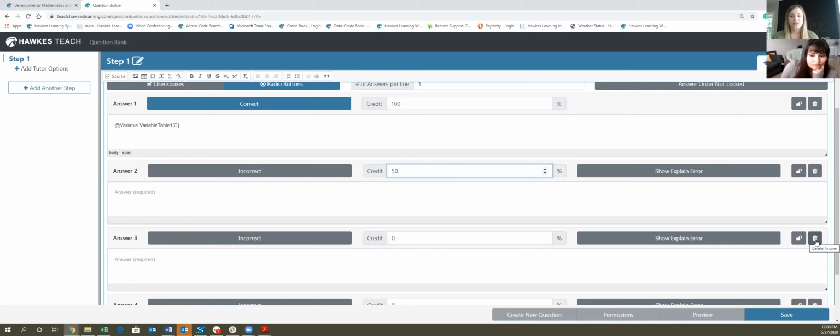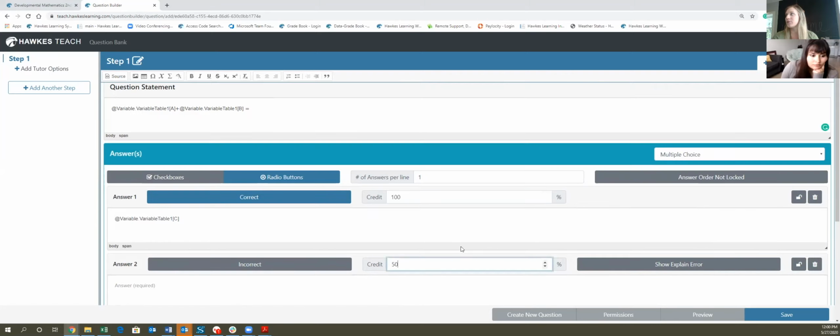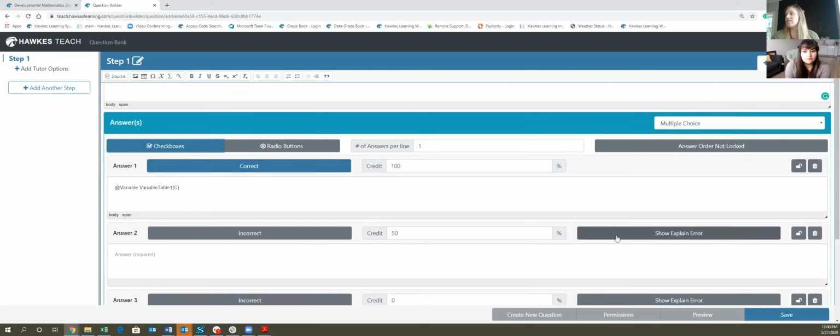And then you can delete out any answer choices you don't like or don't need for multiple choice by selecting this trash can icon. You do have to have at least 2 answer choices for multiple choice. You can also toggle over here to checkboxes if maybe there's more than one correct answer for the type of question that you're building, where the student would check the boxes for the correct answers. You do have the option here as well to have a specific explain error for every incorrect answer if you choose. Again, this is not required, it's totally optional, but it is here should you like to add that in.